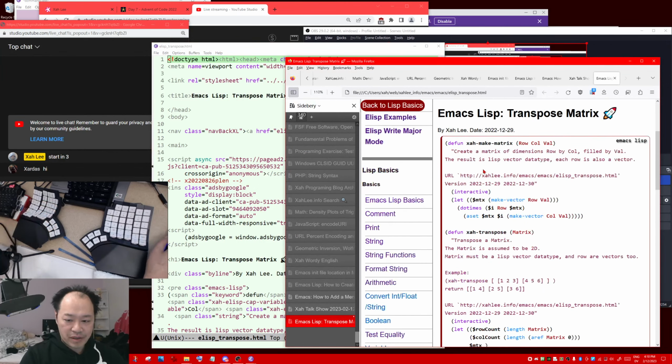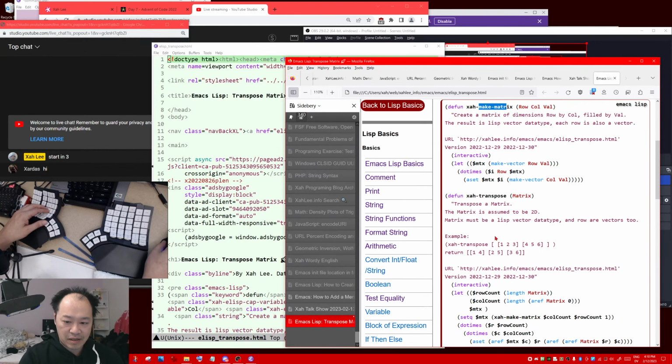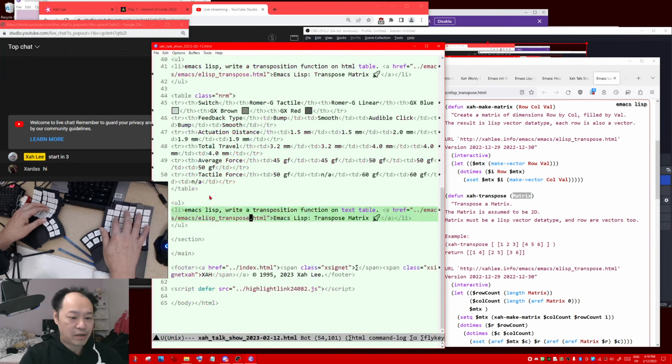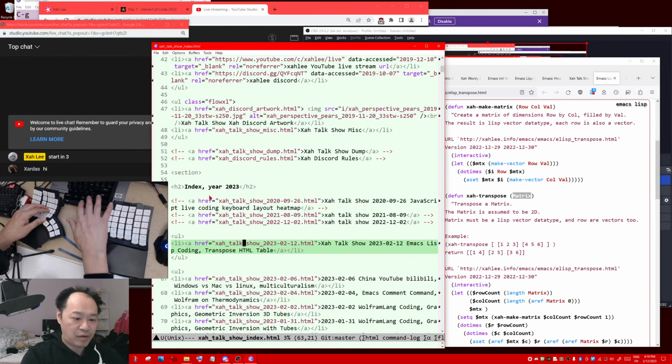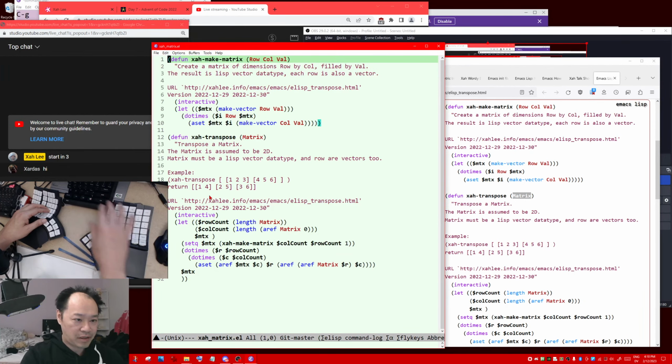So here we wrote the command already. Make matrix creates a matrix of nested vectors like that. And then you have the transposition, the XA transpose function that takes the matrix and transposes it. So let's start to look at the code and let's demo the code. Okay, so here's the code. So let's make a matrix.